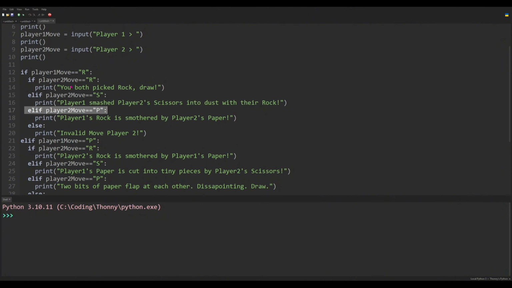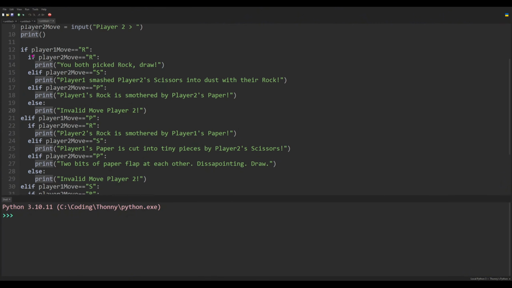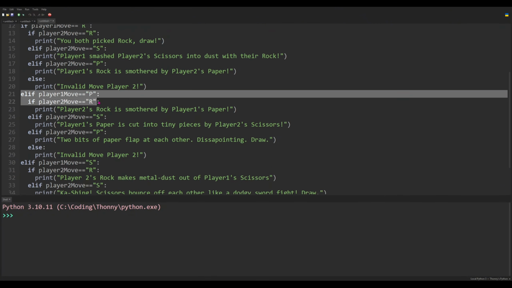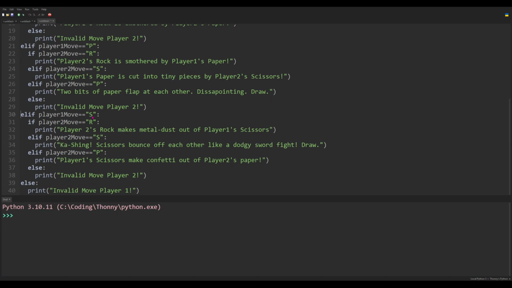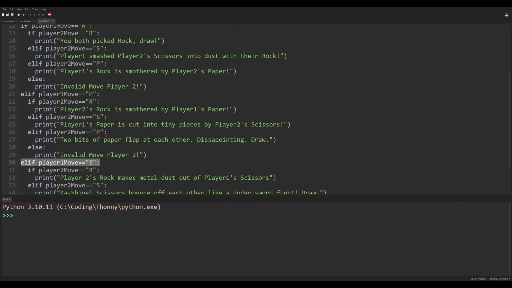And then the same thing with paper. If player one had rock and player two chose paper, that means player two wins because they chose paper. Basically, I nested it into this one, and then you just nest it, nest it, nest it. So you'll nest player one's rock, player one's paper, and player one's scissors. This just makes it a bit simpler, instead of getting confused on what's what.